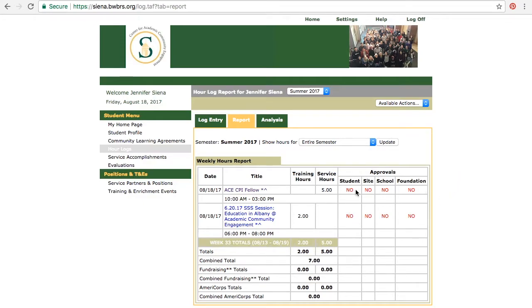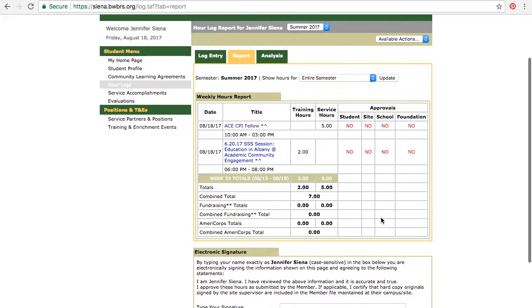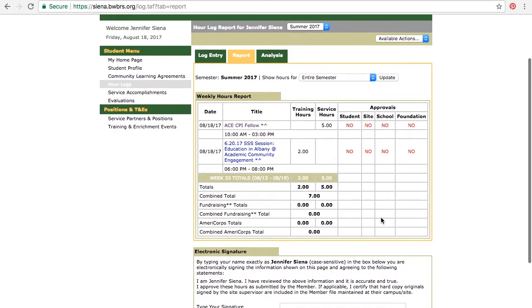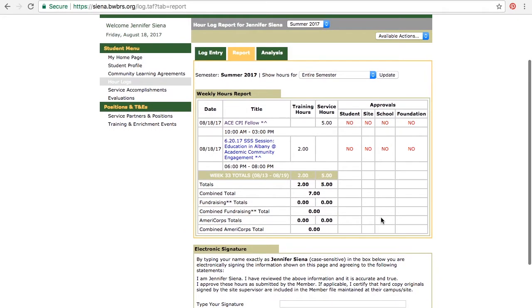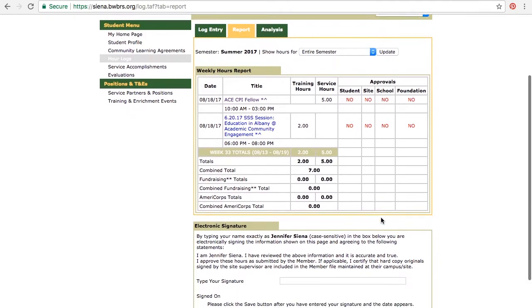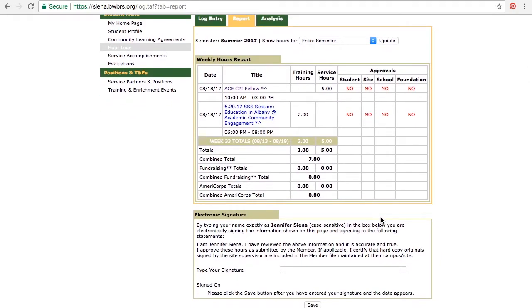So the red no under student means that the student has not signed the hours, so that would be you, the student. A red no under site means that your supervisor has not yet signed the hours, and then a red no under school will mean that your school has not signed the hours, and so that is the quality assurance position at ACE will be approving those hours.